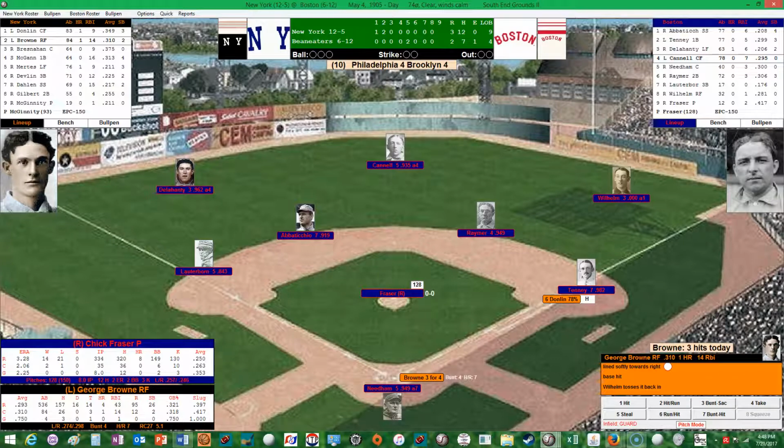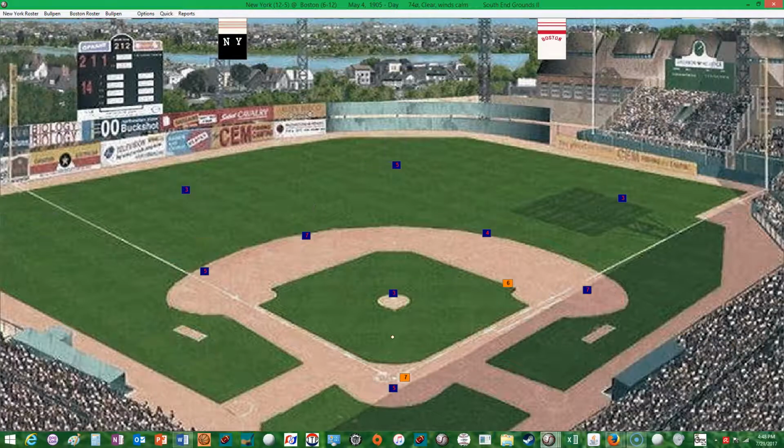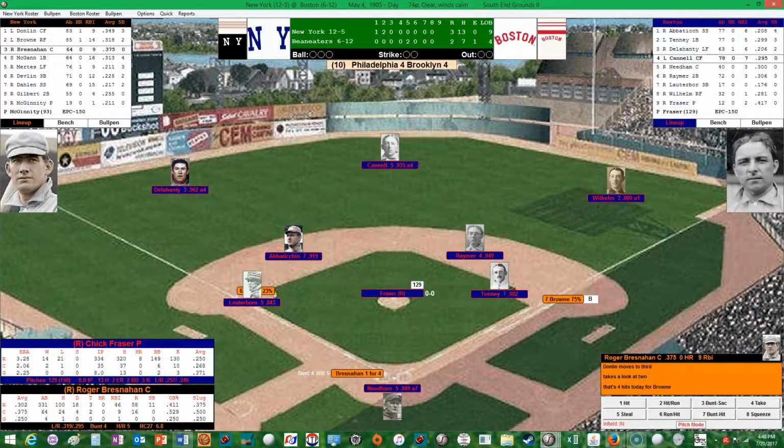I like that hit and run there. I think I'm going to go with a hit and run. Brown has 3 hits today. Last time we tried a hit and run with Brown and Donlin, it worked. So let's try it again. And it works again. Same thing happens. Donlin hits it to right, and Brown's got himself 4 hits on the day. So runners at the corners now with nobody out for Bresnahan.